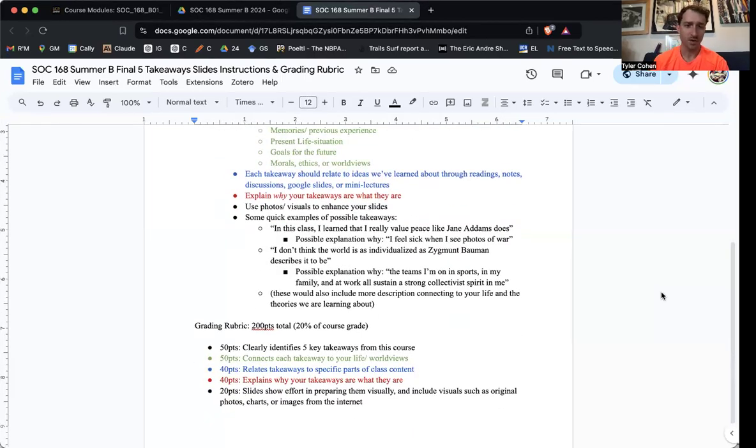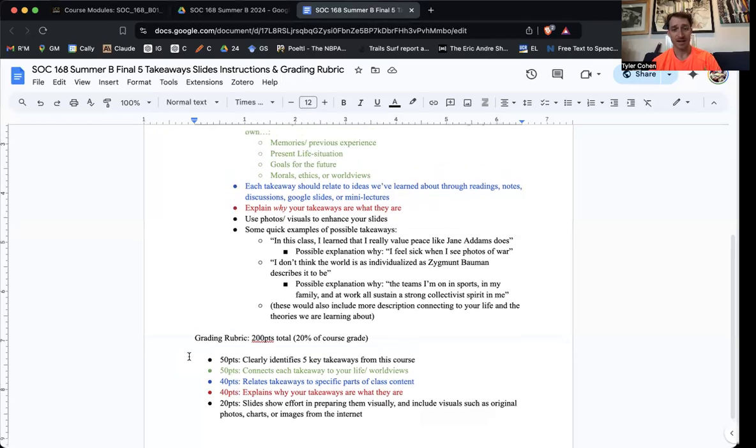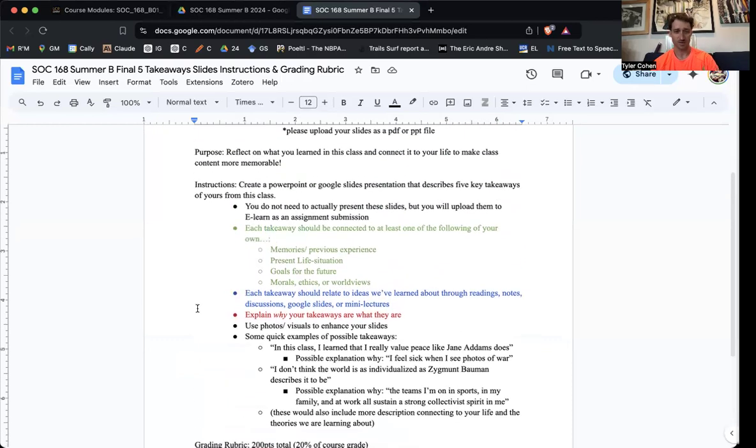So 50 points for clearly identifying 5 key takeaways. And then for each takeaway, also, there's a lot of points as you see here at the bottom, and I've color coded it. I'm sorry if you're colorblind, but hopefully there's still slight distinction. 50 points for connecting each takeaway to your life or your worldview. So this could be your past, your present, or your future in your life, or it could be just your opinions and your personal philosophy, your morals, ethics, and worldviews.